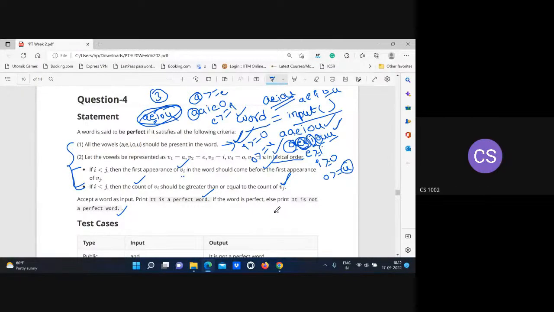So here, A, E, I, O should be in lexical order. Lexical order means E should come after A, and I should come after E. And lexical order means dictionary order, right? Alphabetical order, simply. Okay.